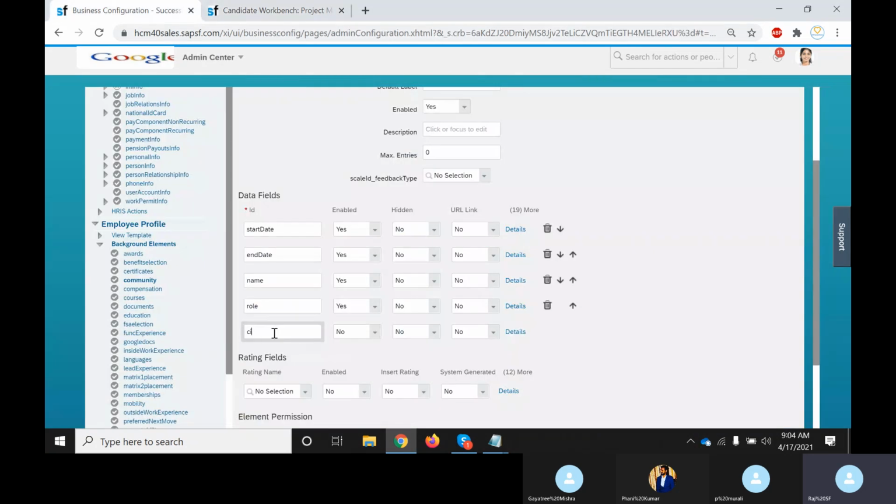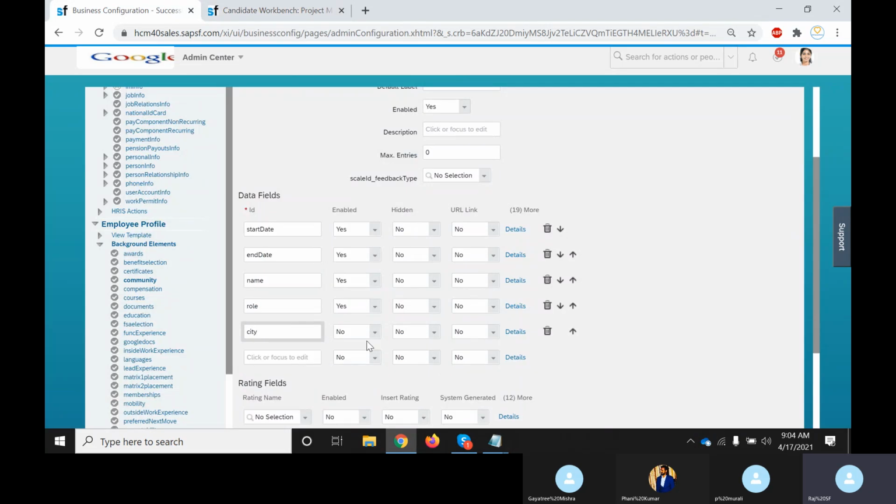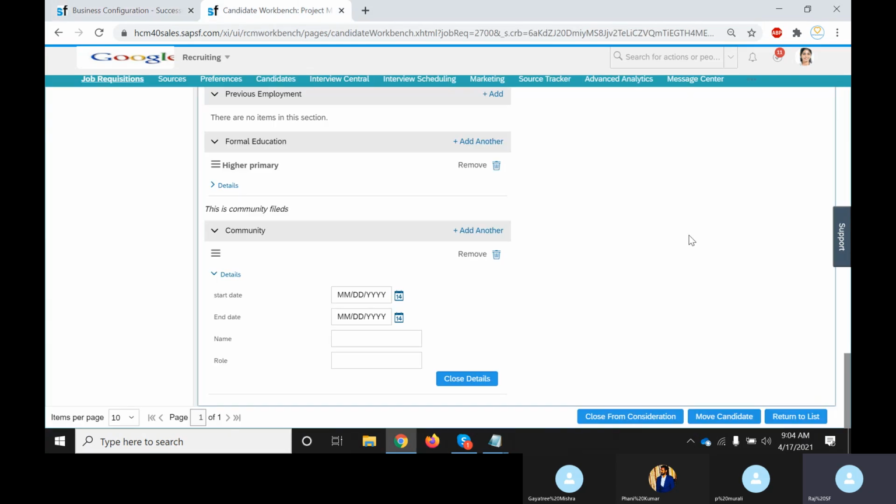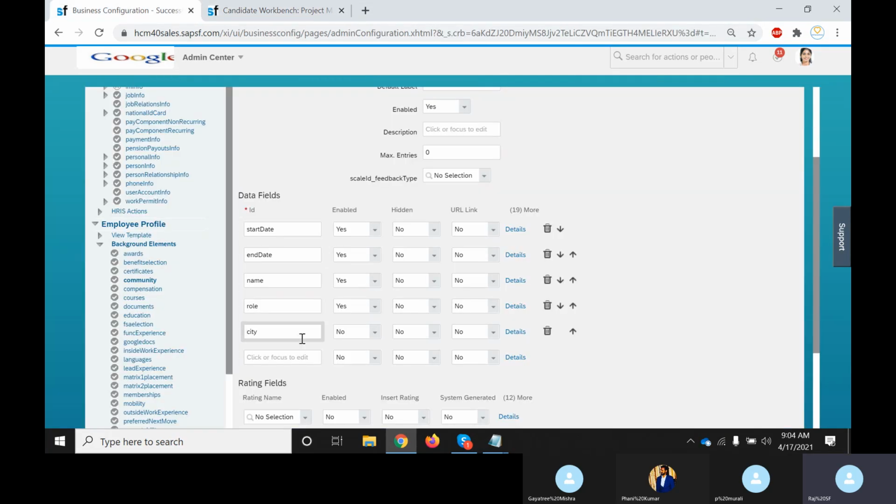So here I am creating the city field, enabled. Do not go directly to manage templates and try to create a new field. Whenever you want to create a new field, make sure that field is first available in your manage business configuration. First create it here, and then go and map it with your candidate profile. City, hidden no, URL not required, and details.